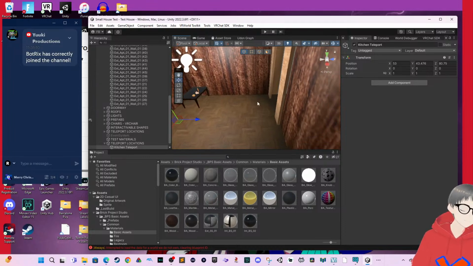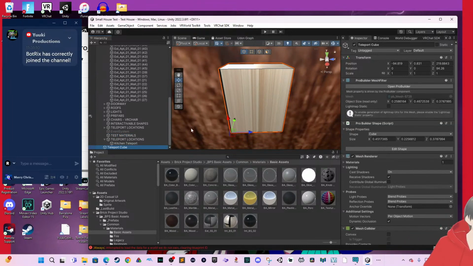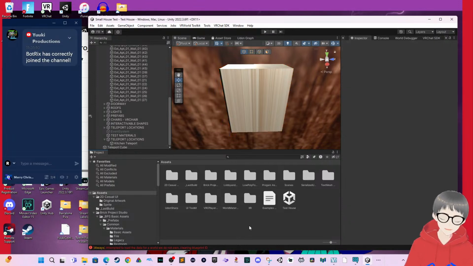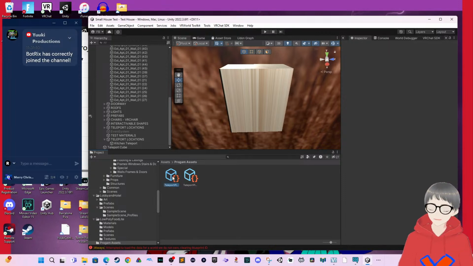Now comes the good stuff. We're going to go back to our teleport cube. We're going to go to Assets, and then make a folder. I have a folder called programming assets, but I'm going to redo this so we can go through this together.